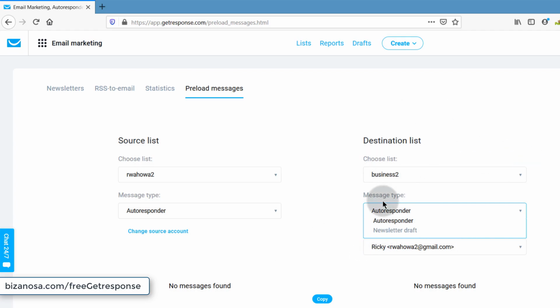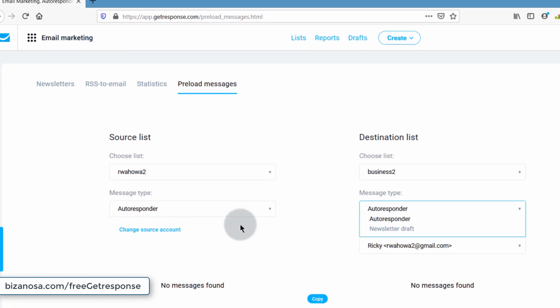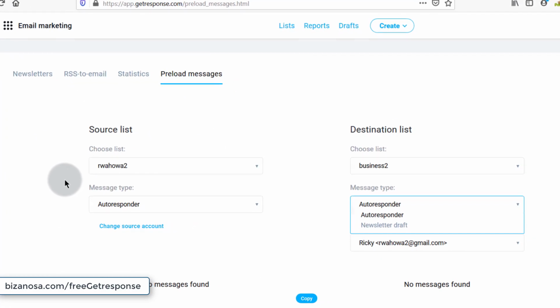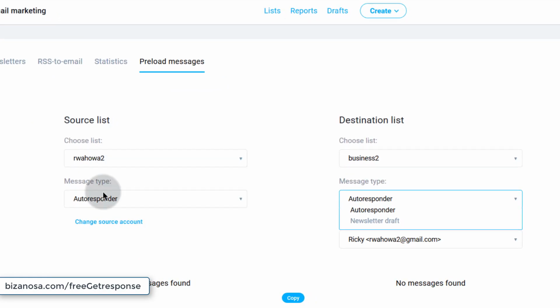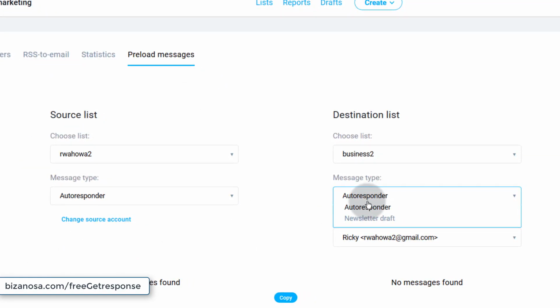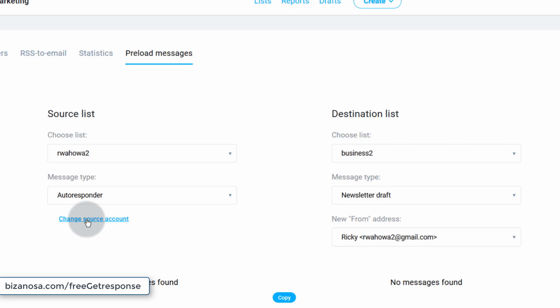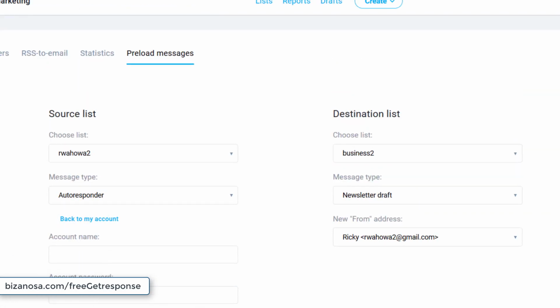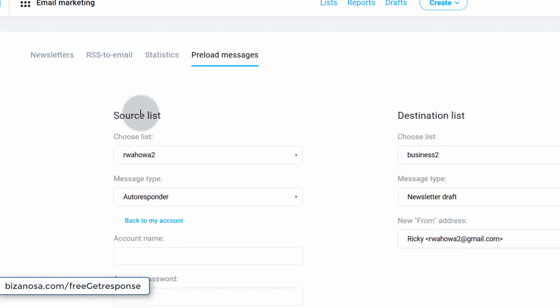Okay. So maybe you want to create an email and send it to a different list, and you want to use the same email that you already sent out. Maybe because it worked so well, you can just copy that email to your newsletter drafts. Okay. You can copy from a different account as well. You probably won't use this.